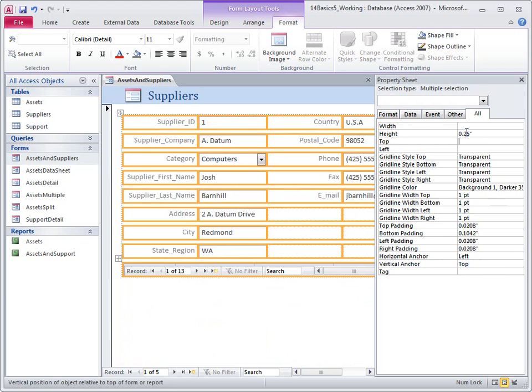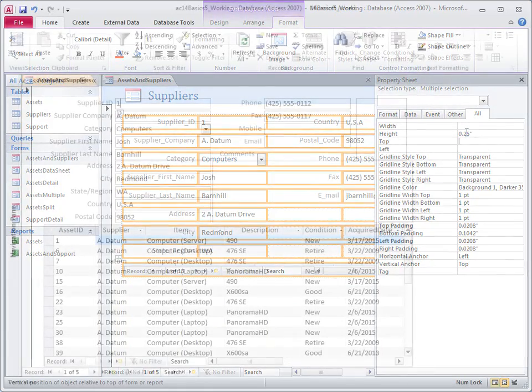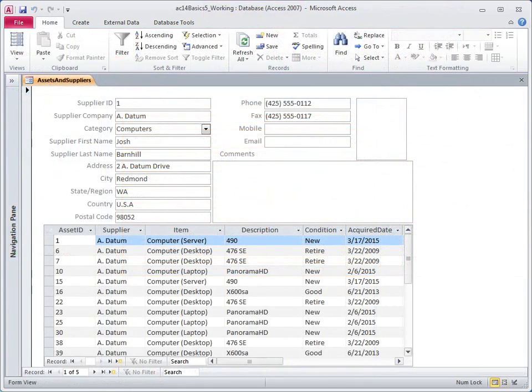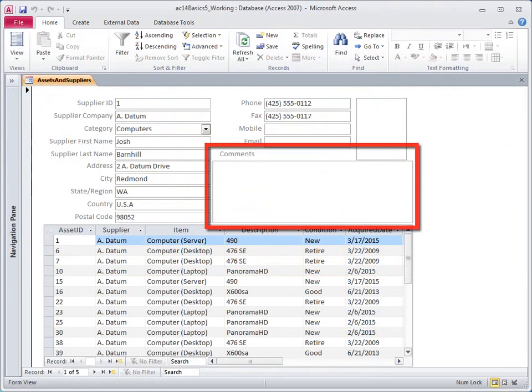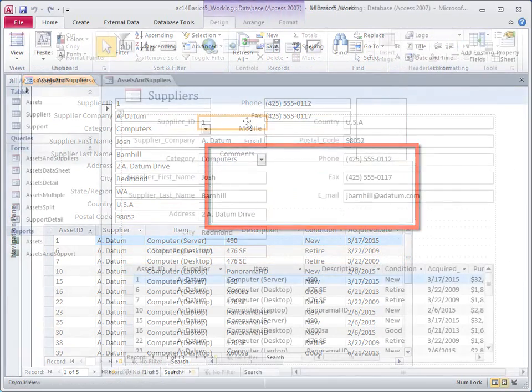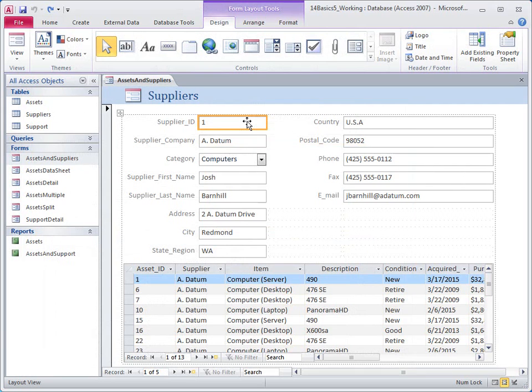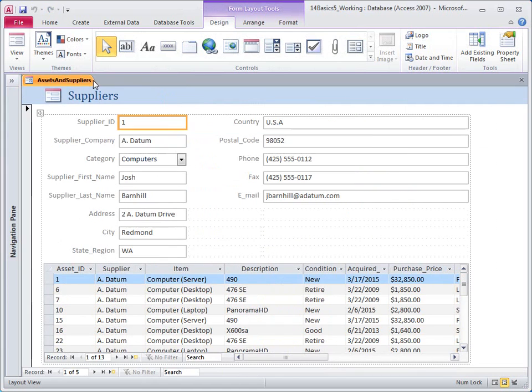Layout View also gives you a lot of control over where you place the elements in a form. As an example, I'll add a couple fields to this form, one for displaying images and another for displaying comments. To start, I'll give myself room to work. I'll close the navigation pane and resize the controls and labels in the layout here.